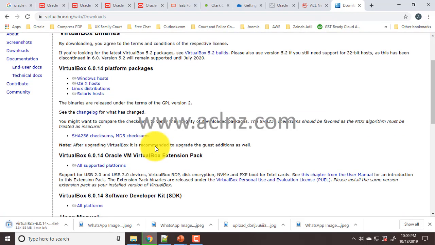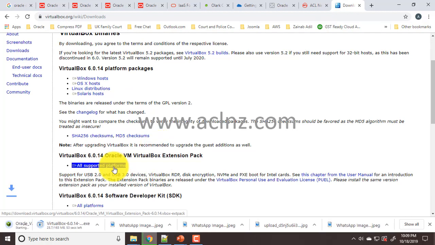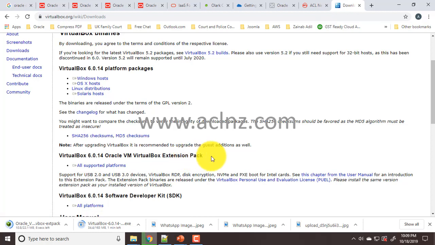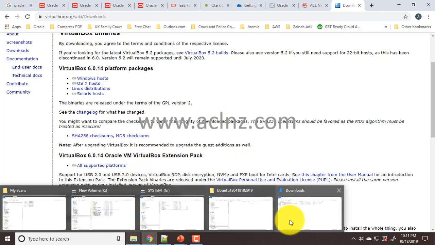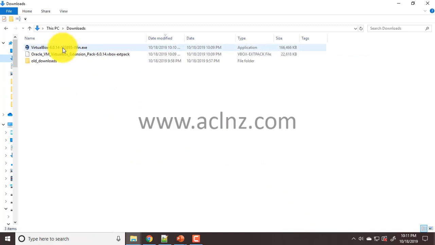and then you've got to download the associated VirtualBox Extension Pack. So I'm going to download this one for all supported platforms. It may take a while to download. Okay, so the VirtualBox and the associated extension pack just got downloaded. So I'm going to go to the downloads, and I'm going to click on this downloaded .exe file to install VirtualBox.